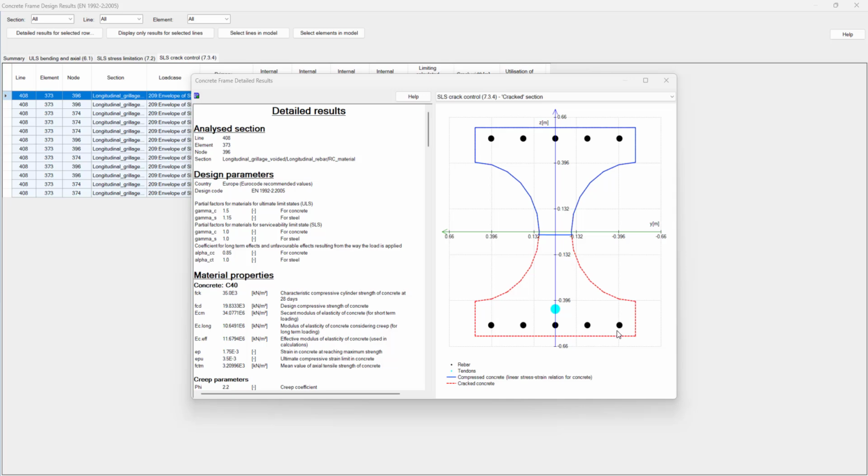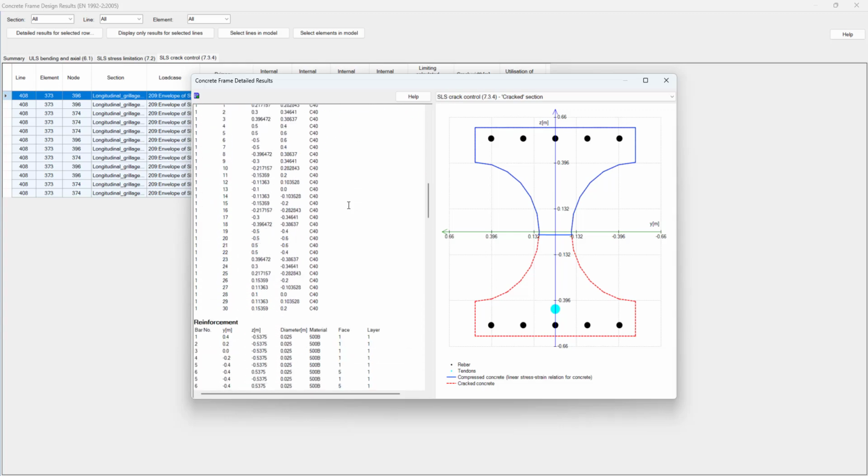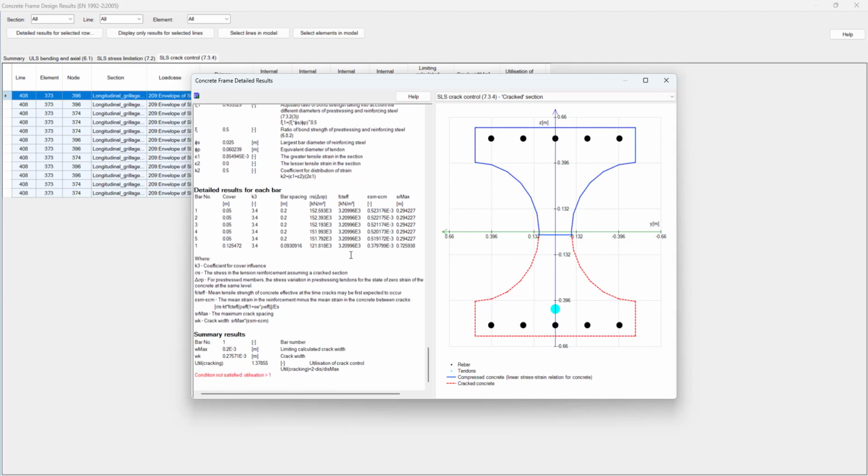We can see here that on the right hand side, our cross section where the tendon is shown in cyan, and we've got our reinforcement bars shown there as well. We can see all the inputs and calculations, and if we go right down to the bottom for the final check, we can see the crack width calculated is 0.27 millimeters, which is above our allowable.